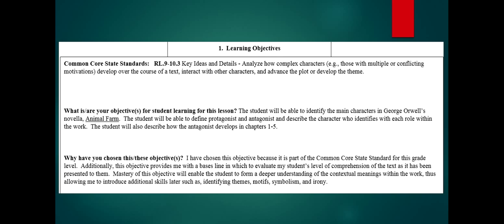The student will be able to identify the main characters in George Orwell's novella Animal Farm. The student will be able to define the protagonist and antagonist and describe the character who identifies with each role within the work. The student will also describe how the antagonist develops in chapters 1 through 5.